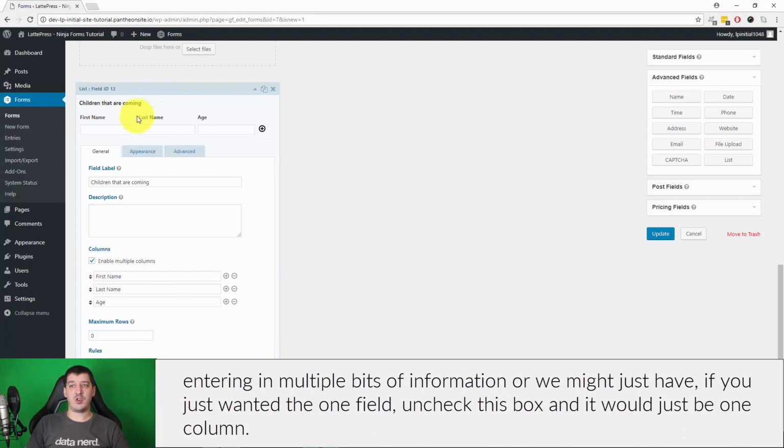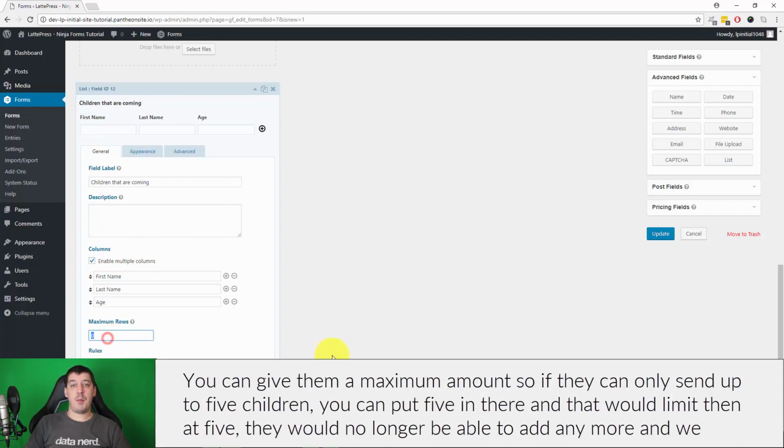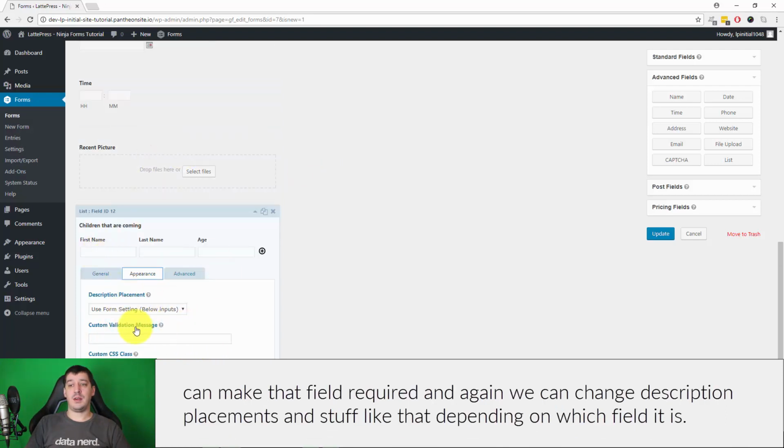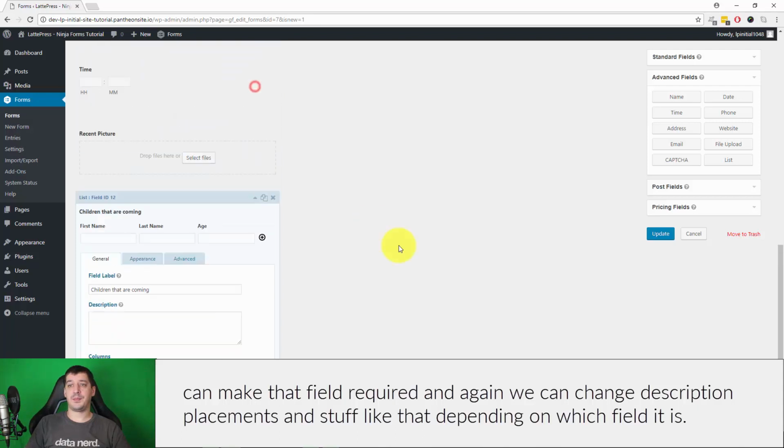Or if you just wanted the one field, you uncheck this box and it would just be one column. You can give them a maximum amount, so if they can only send up to 5 children, you could put 5 in there, and that would limit them at 5. They would no longer be able to add any more, and we can make that field required. And again, we can change description placements and stuff like that depending on which field it is.